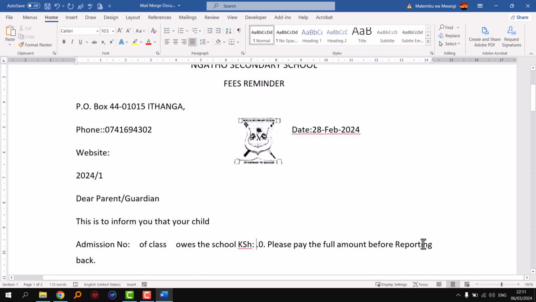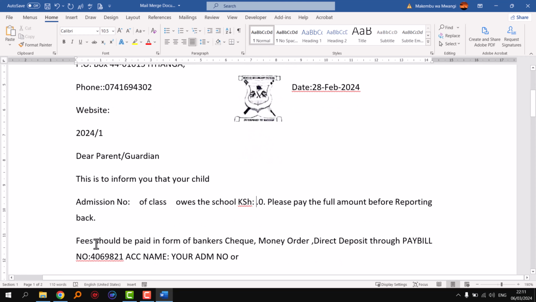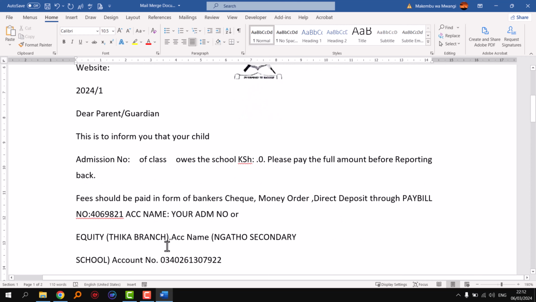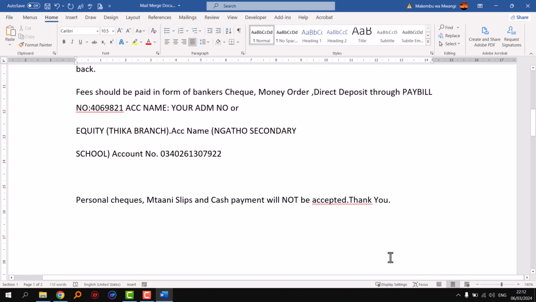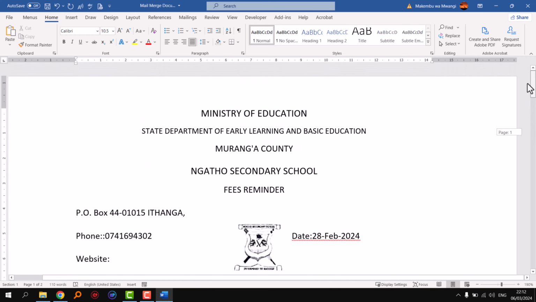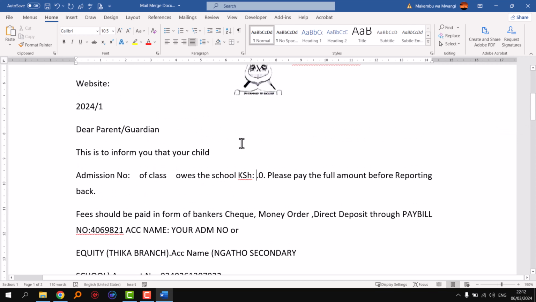Please pay the full amount before reporting back to school. The fee should be paid in form of blah blah blah, that whole story. Just check that everything is right here, either before you merge or probably after, or before you print your letters. So now, how do we ensure that every child's name has been put there? It's quite easy. Quite easy.